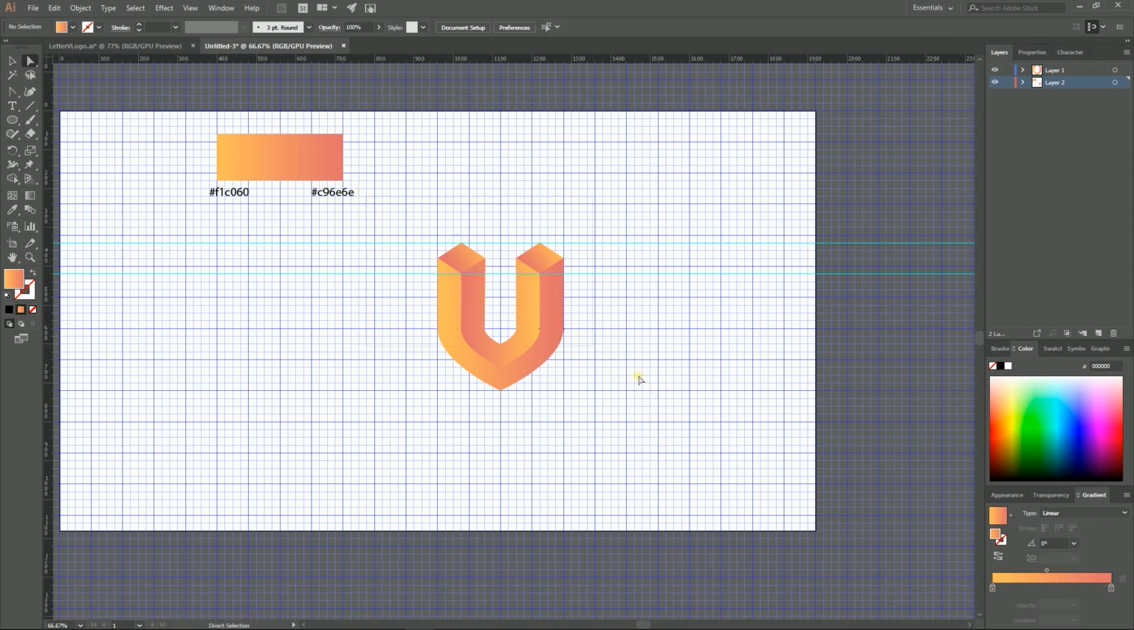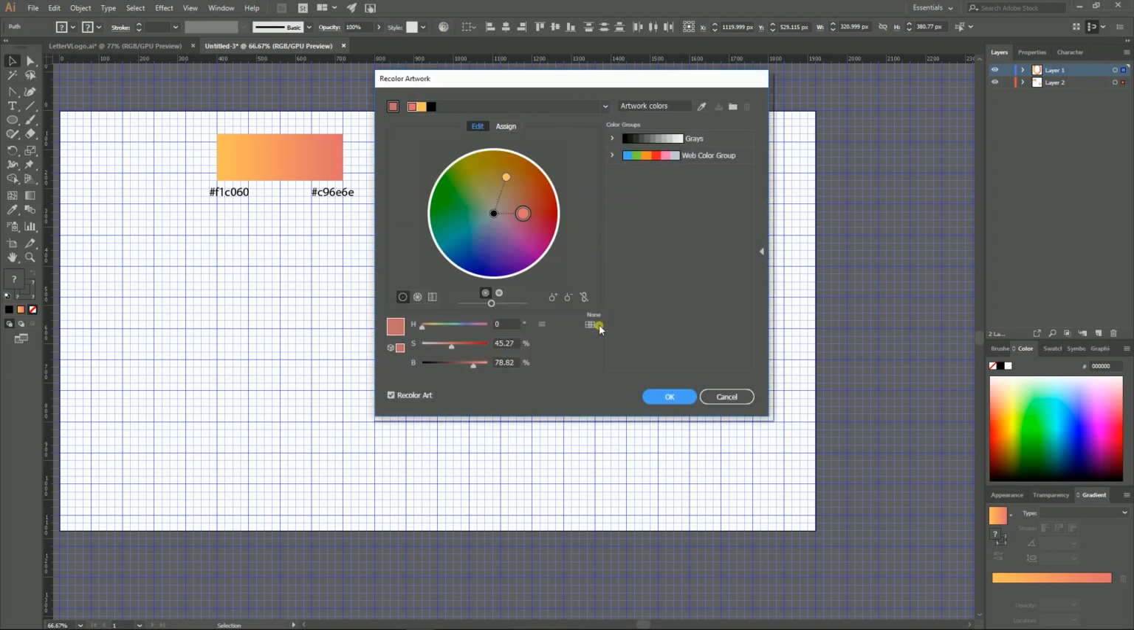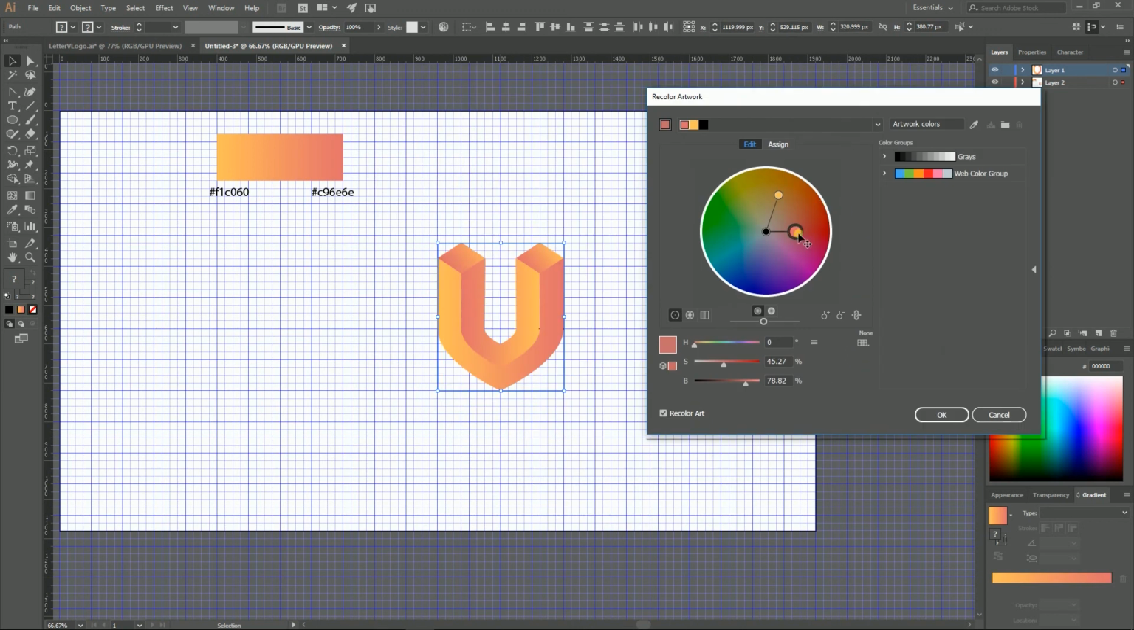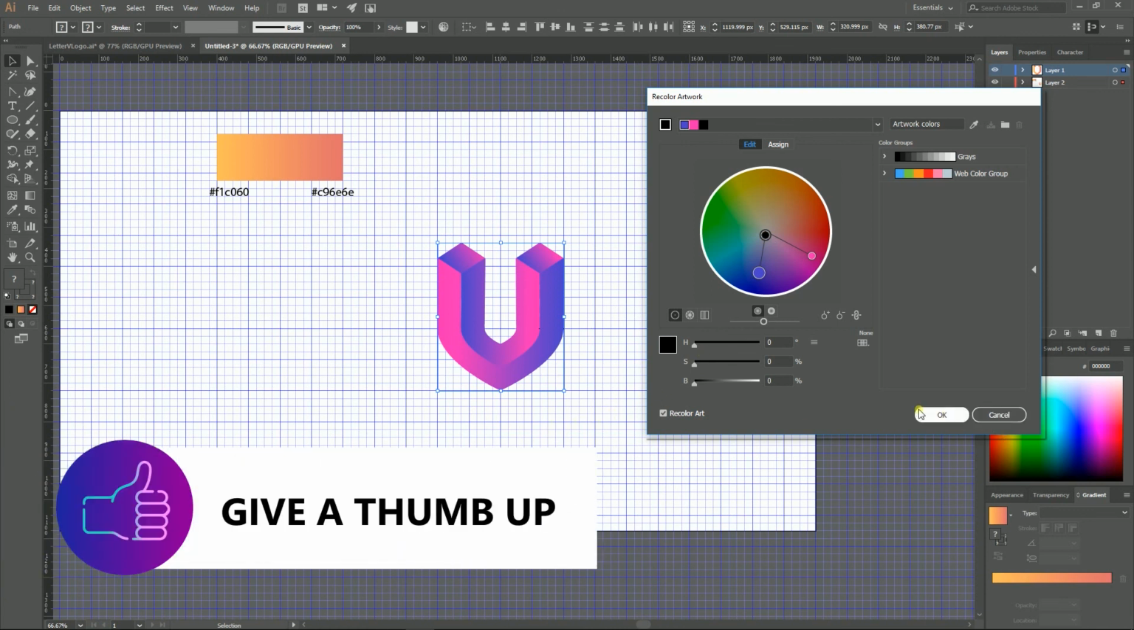It depends whether you want to delete the direction handles in the middle or you want to keep it nice and smooth. And last but not least, you can go to the recolor artwork tool and edit your colors here. So navigate around your wheel and select your colors. So this is how you can create this letter V shape here in Adobe Illustrator.